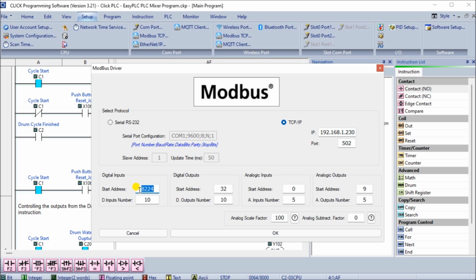Now everything's offset by 1. So the first starting address is going to be 8224. Then our digital outputs, or our inputs to our PLC, will start at 32. Again, that offset of 1. And we'll have 10 just to cover all of the different inputs and outputs. And we're not using currently right now any analog in or out. So that is our setting of our Modbus.